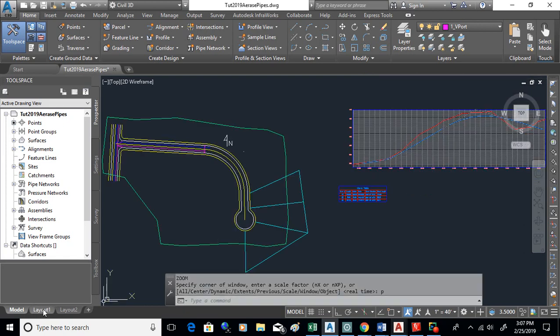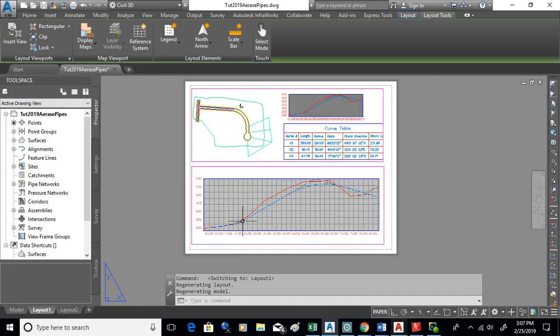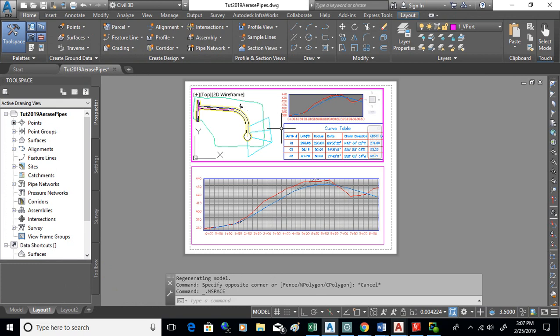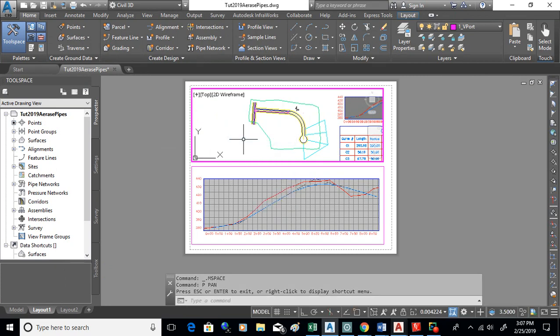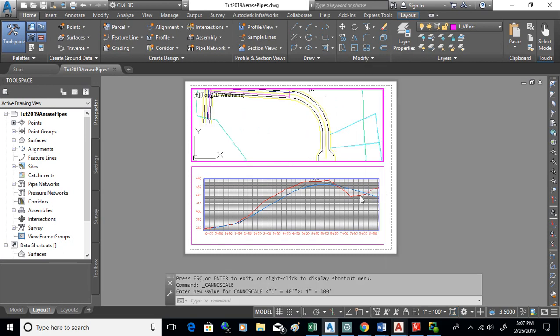All right, so now I've got a viewport made for that profile grid, and that's looking pretty good. So I'll do the same thing up here for the plan. I'll use pan, and I'll get the top plan view of the road situated there, centered. And then I'll set the scale to 1 to 100. Now, what you might notice here is that it is going to be pretty tough to get that thing to fit, okay? To get it to fit just right.